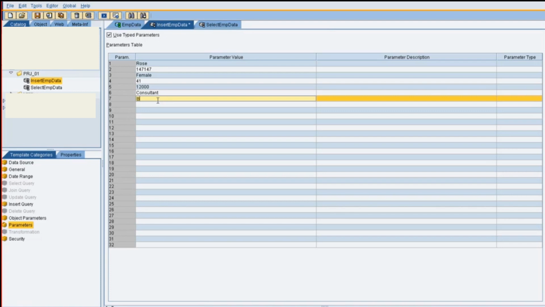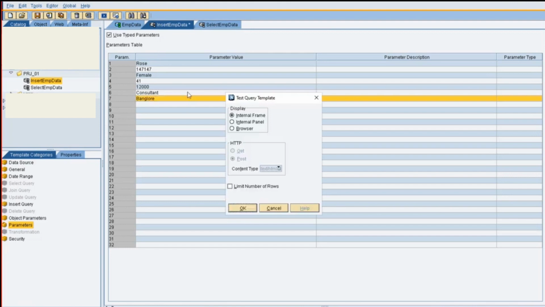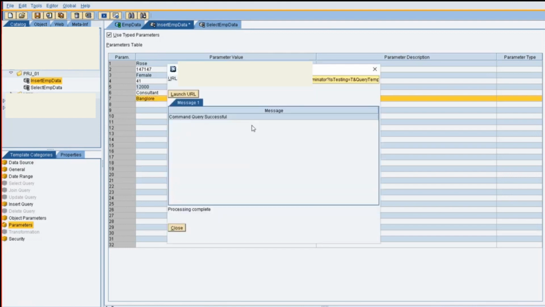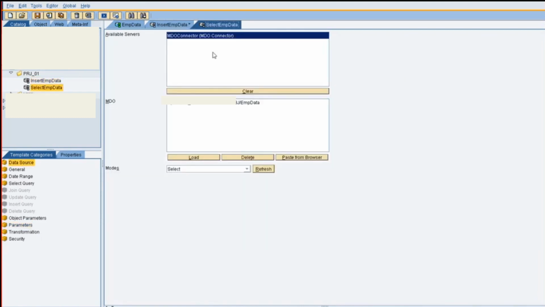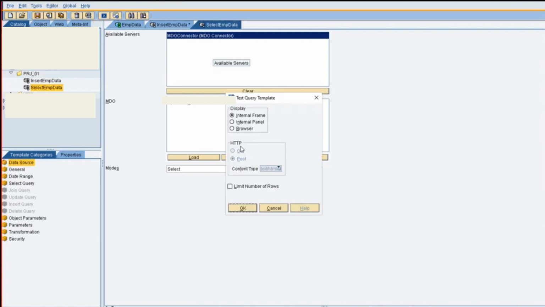So location will be provided as a parameter. Now I'm providing it as parameters and executing it. Okay, command query successful. Now let's get back to the select query and see whether the data is entered correctly or not.